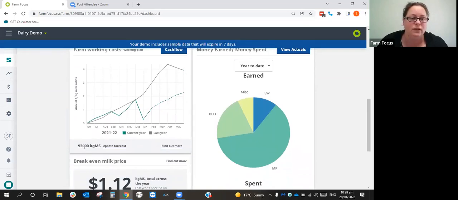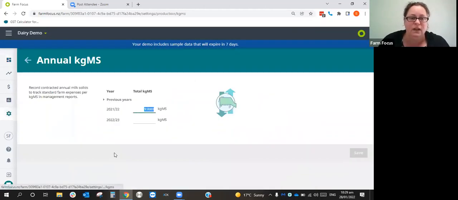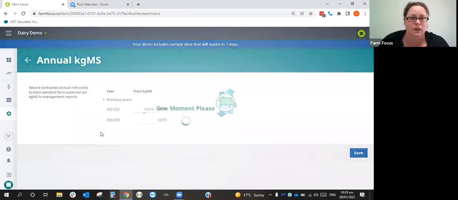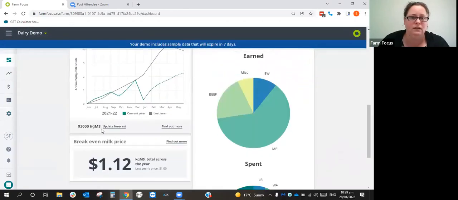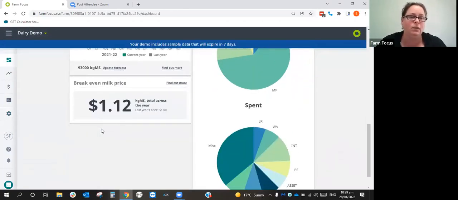And this is really important. This is why you need to put in that forecast, like what you're producing or what you're planning to produce. If you need to update it, you can update it from in here. If you need to change it, come in and just make those amendments. There we go. And below that, we have the break-even milk price.